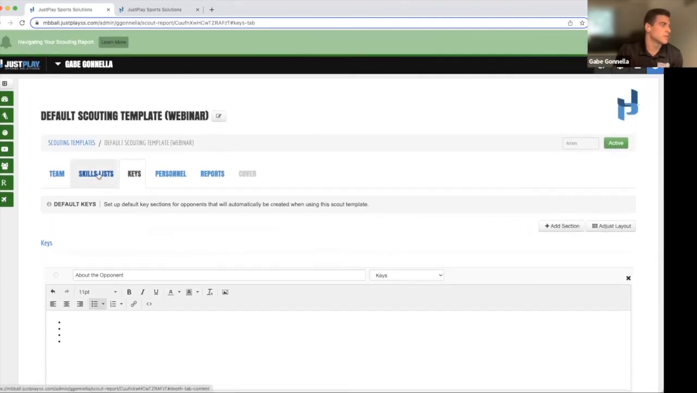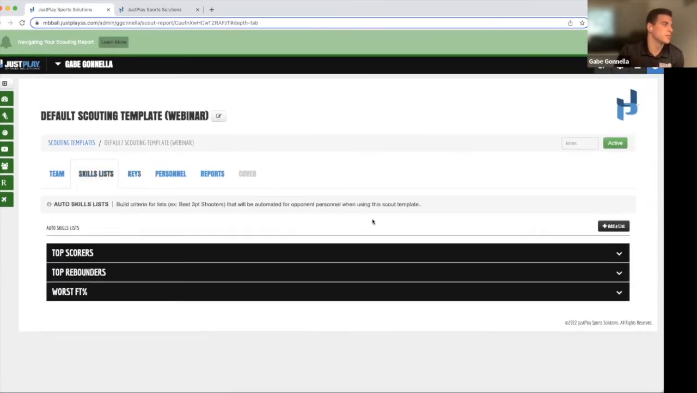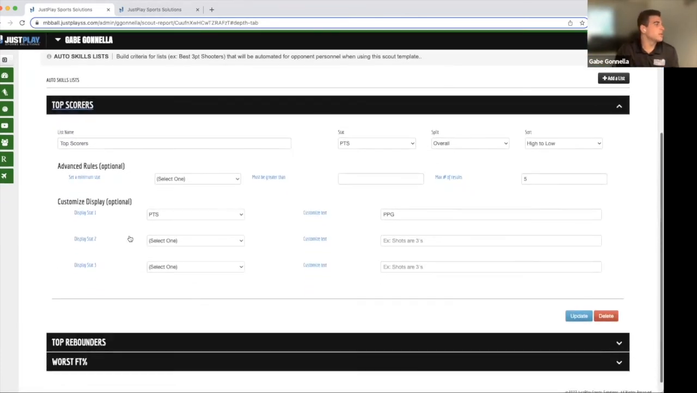So now we're going to move over to skills lists and make sure that those are looking the way we want them to. These 3 are going to be pre-populated like I mentioned before. I am going to keep these 3, but I'm just going to click down and show you everyone what this looks like. You have whatever your list name is, what you want that stat to be sorted by. Then you have your advanced rules here.